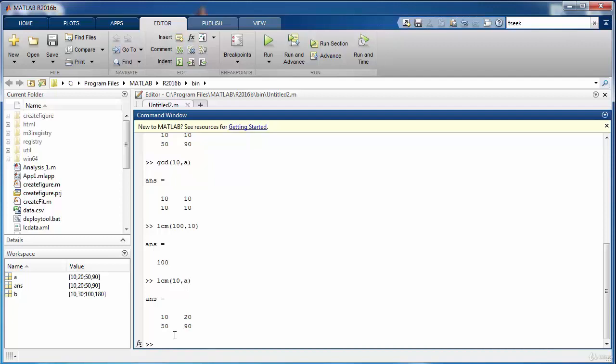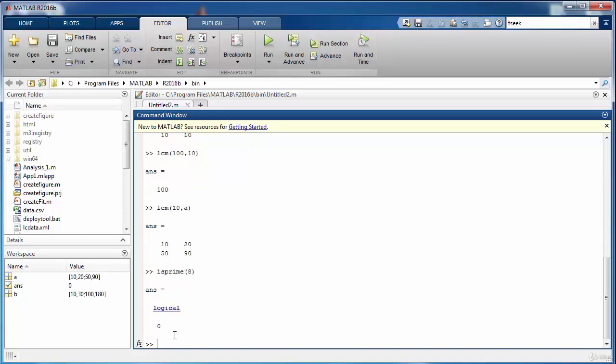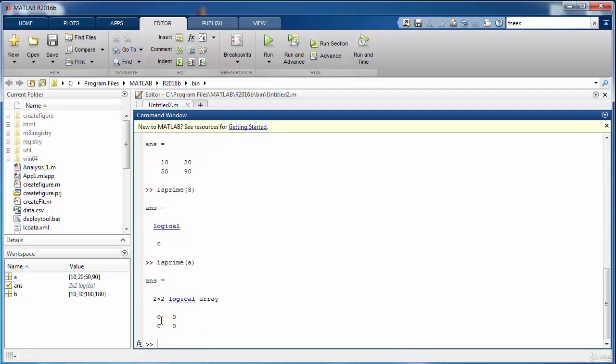Now let us learn the isPrime function, which is going to tell us whether or not a certain number is a prime number. For instance, if we pass to it a value of 8, it will return a value of 0. Please note that the value this function returns is of type logical. Alternatively, you may pass to it an array or matrix containing multiple values. So for instance, if we pass to it the matrix that we have previously defined, it is going to return a matrix of type logical, which will contain zeros for the elements which are not prime and ones for the elements which are actually prime.